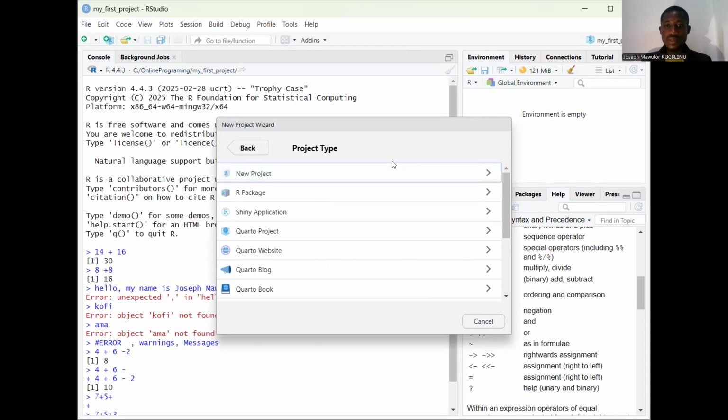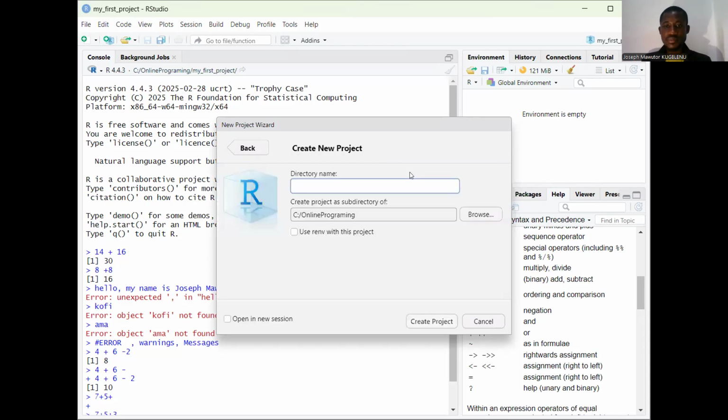So we are going to open new project. I'm going to click on the new project. Here it is asking me what? The name. What name do I want to give to my project? So let's say online project, right? R online project. That's our directory name.